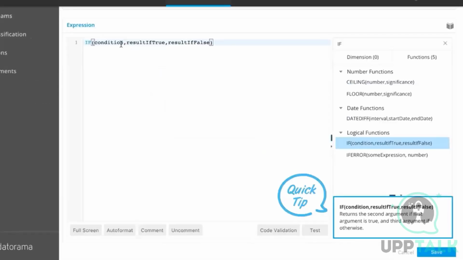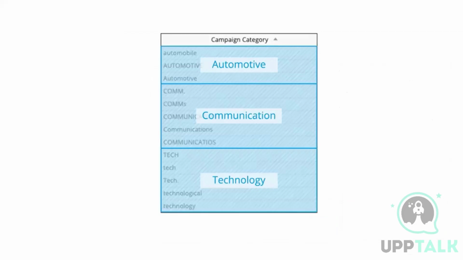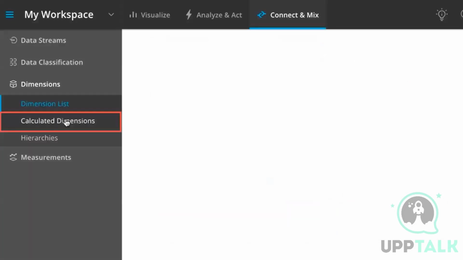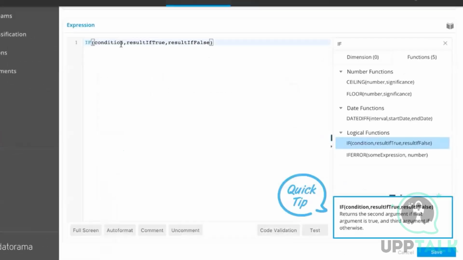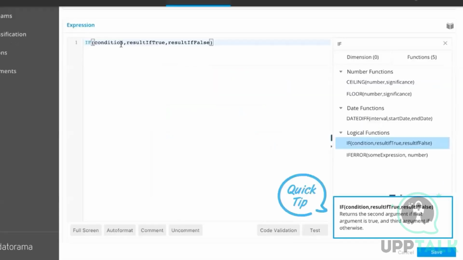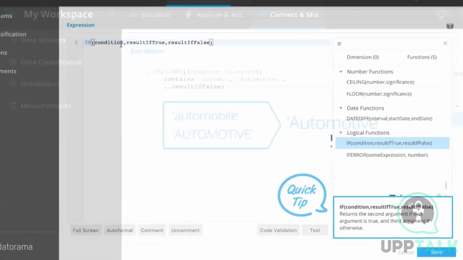So when you see the data over here, you see some are in caps, some are in small, some have capital A's, and some don't. So what you need to do is harmonize. What I want is all my data to be converted to lower. Lower is nothing but lower case, and using it along with if. So I'll choose if and then lower. And what I want to classify is campaign category, right?